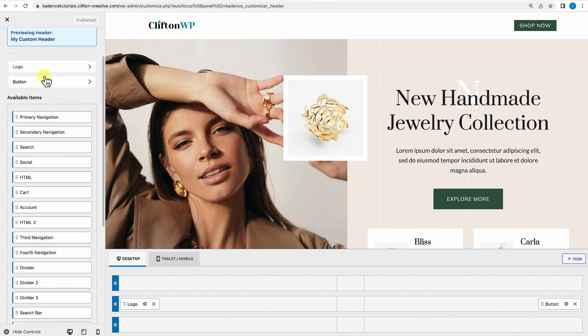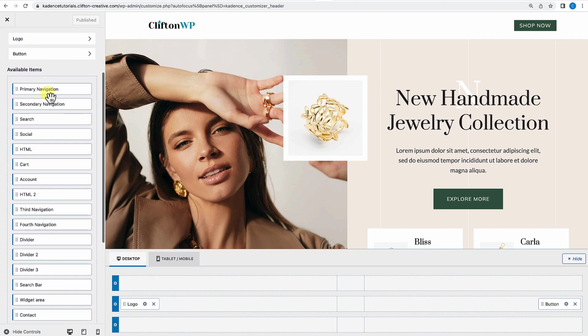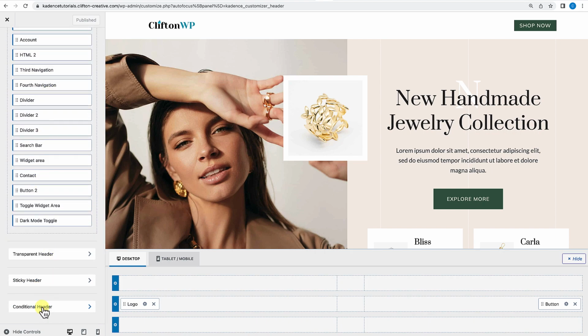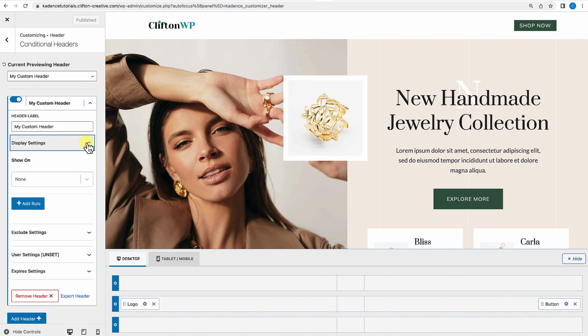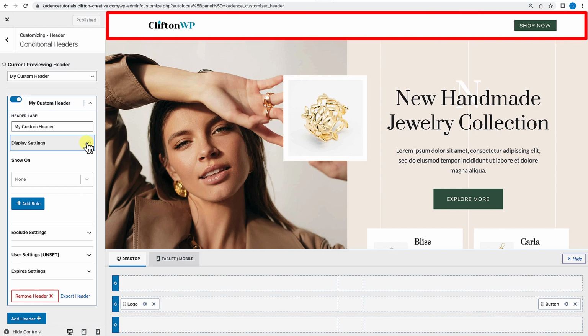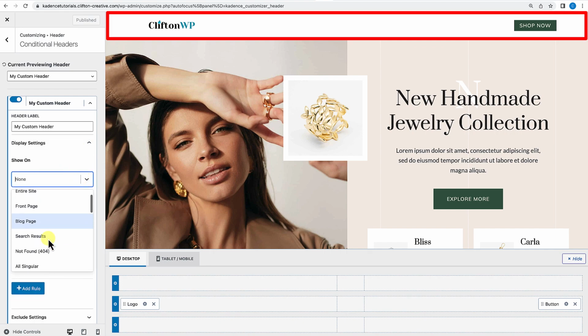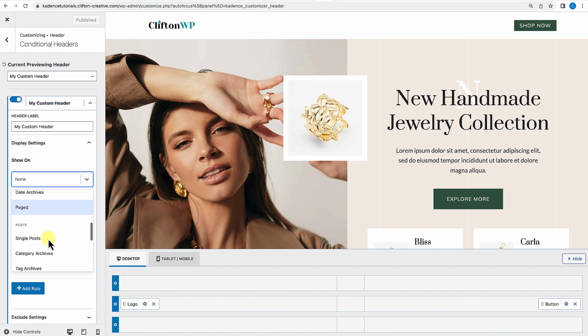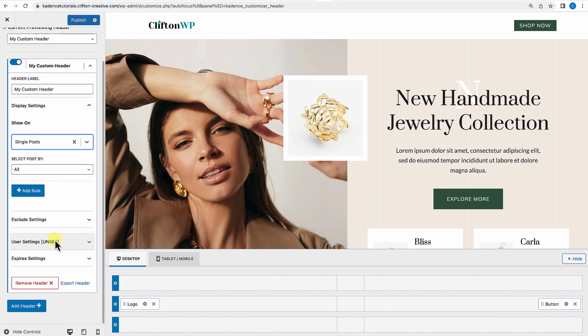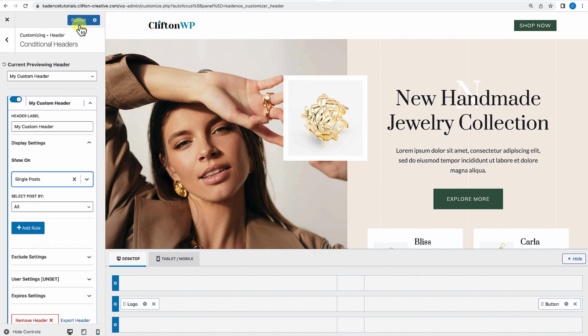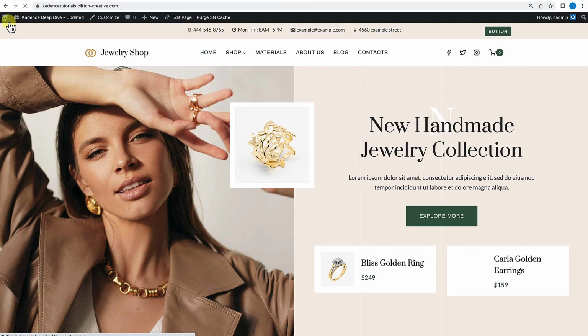Whoops, actually go back. And where I want this to show up, let's go back to our conditional header options here. So where I want this to display is I want it to display on all blog posts. Okay, so all blog posts will have this header or this call to action as a header. So I'm going to say show on. I'm going to open up the drop down and we're going to scroll down and look for single posts and we're going to leave it at all. Okay, then everything else just stays the same. Go ahead and click on publish. And then we're going to exit the customizer and see what happens.